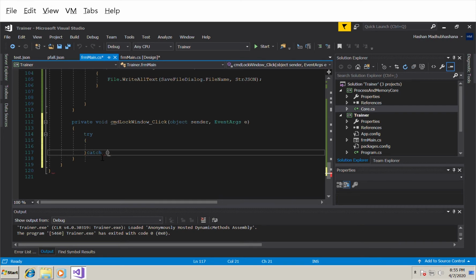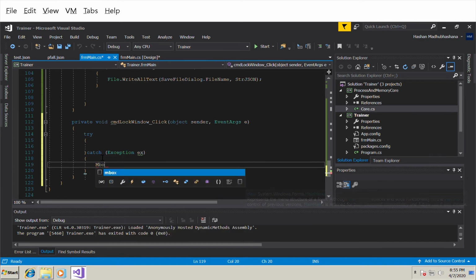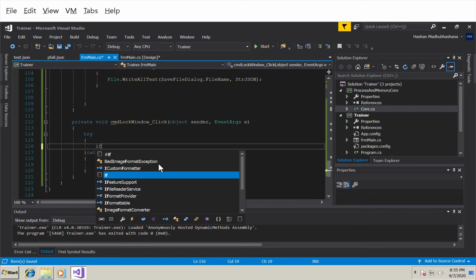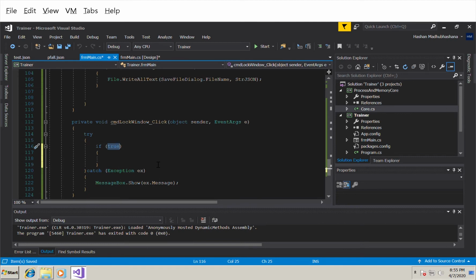So I catch the exception, and simply print it in a message box. The content will be simply ex.Message. The message is returned from the backend, so that message will be displayed here. Again, I'm only going to lock the window if the text window name's text, trimmed, is not equal to string.Empty.